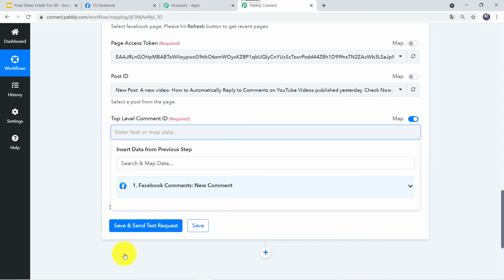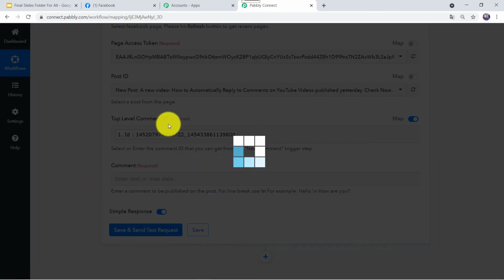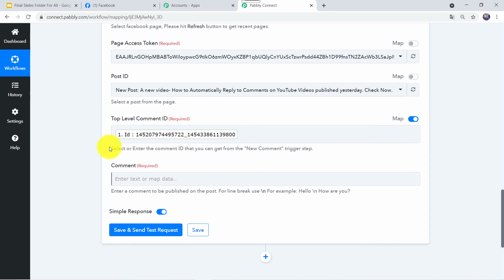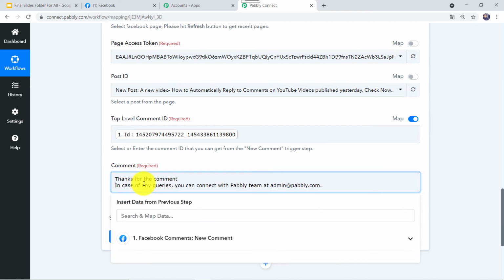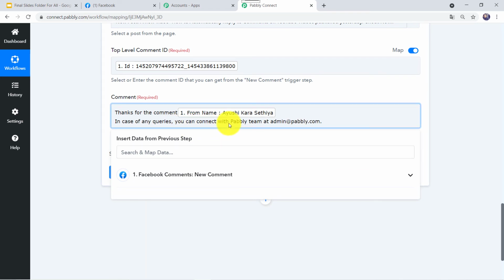And let's go to this last one, ID. This is the comment ID. And now here we can see the comment ID is mapped. Now we have to type the comment. What should be the comment that you want to reply? So here I have just typed a comment. Thanks for the comment. Now I'll map the name of the particular commenter from Facebook comments. I'll just map the name, that is Ayushi. And in case of any queries, you can connect with Pabbly team at admin@pabbly.com.